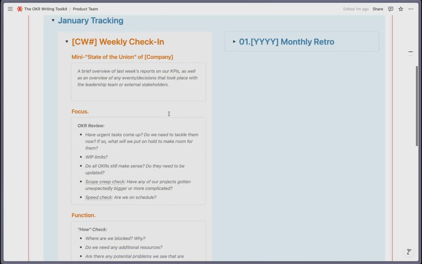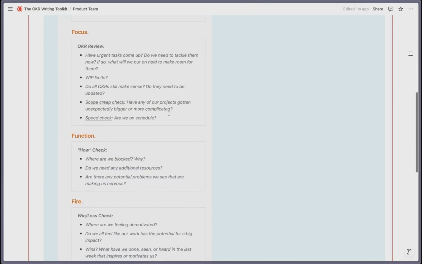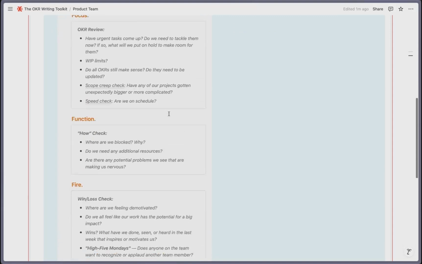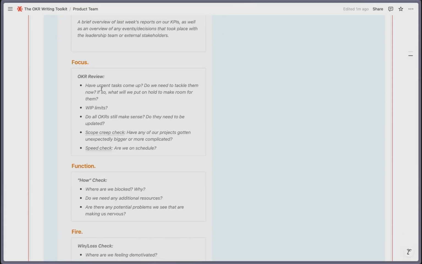There are 3 components to every weekly check-in: focus, function, and fire. And so first, the focus is on just a general OKR review. Have urgent tasks come up? How are we doing with our WIP limits if you have them? Do our OKRs still make sense? And then you can do a scope creep check. Tasks have a way of getting larger as they go on, and a speed check, just making sure we're still on schedule.